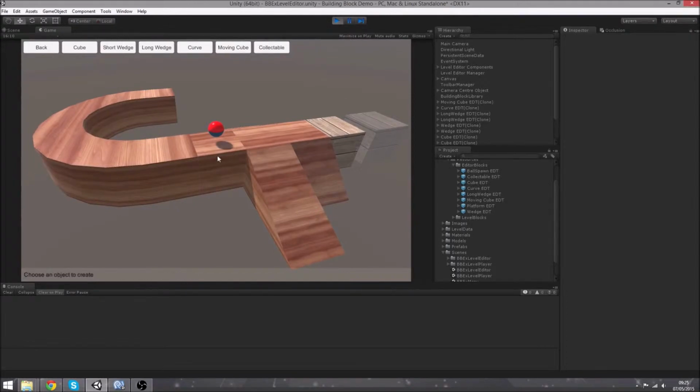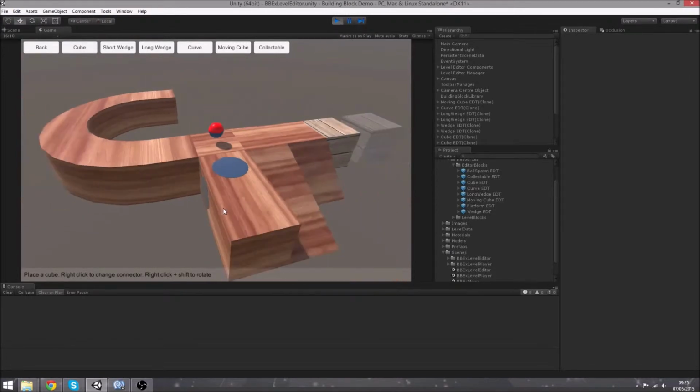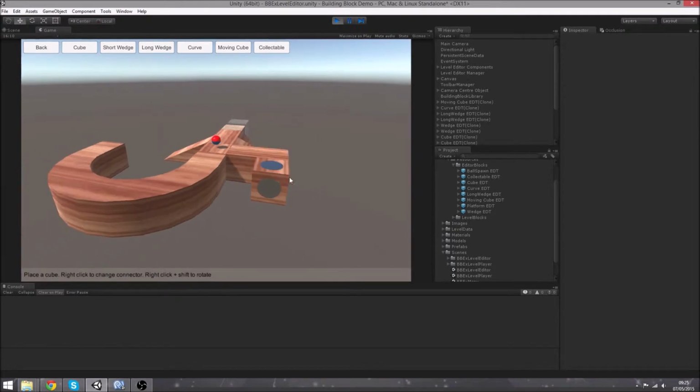Connectors are a little bit more complicated. If we create a cube here, these silver items that highlight on either side of the cube are the connectors. They show the player where they can place the block that's their current tool. So we're creating a cube, that's our current tool, and we can place it on these connectors. Once it's placed here, we can place it here or here or here.